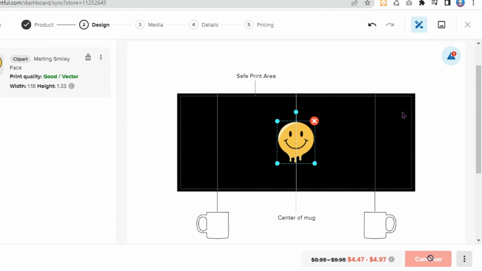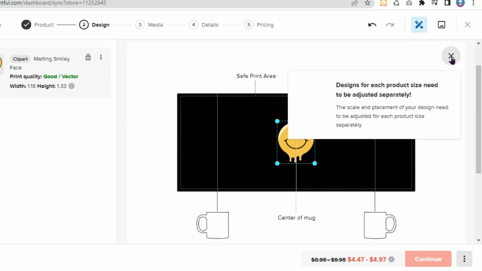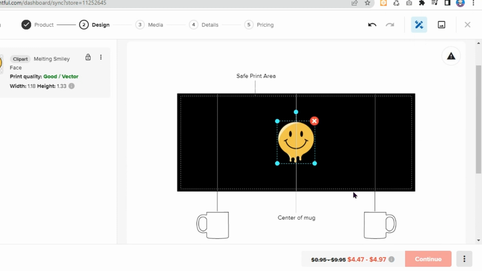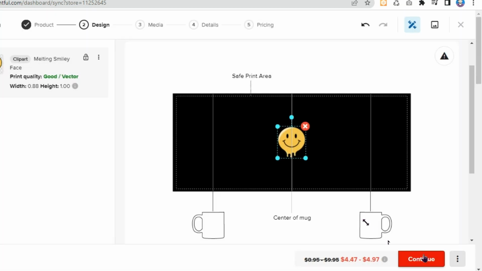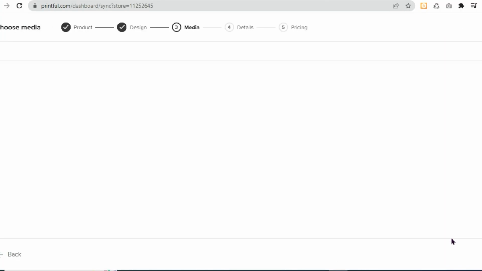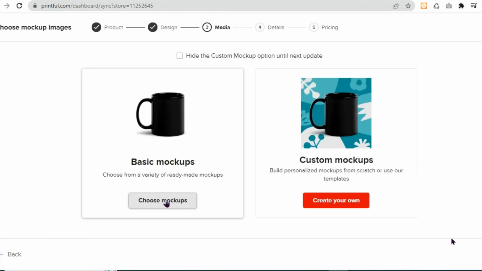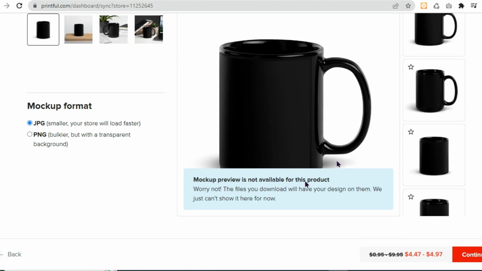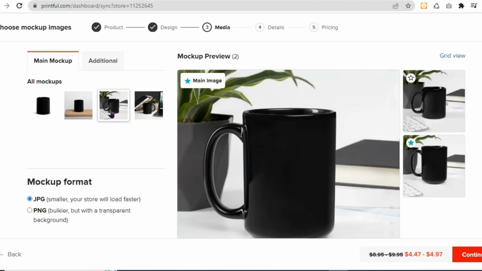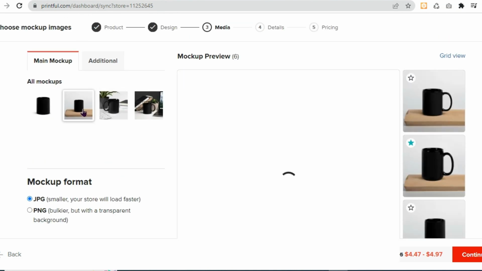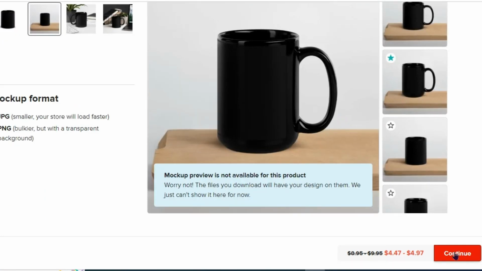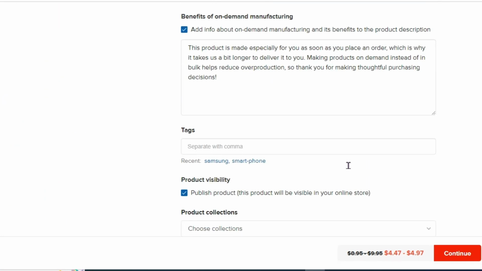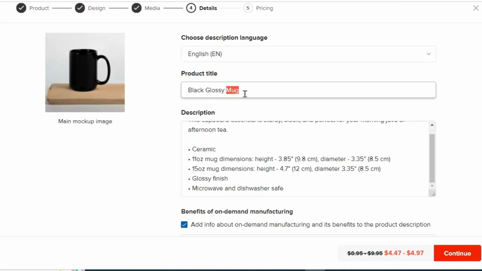Click design for each product size need to be adjusted separately. Okay, got it. Continue. Now in media you have to choose your desired mockup. I choose basic mockup. Here you can select your mockup. Click continue. You can add your product title, tag, description.